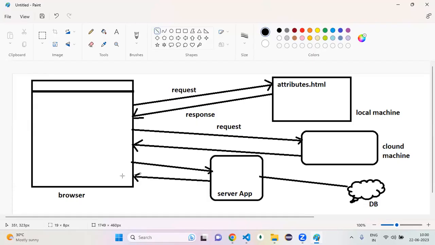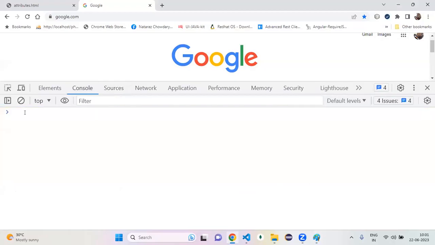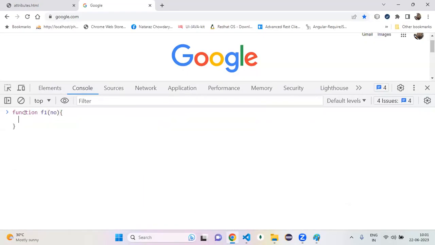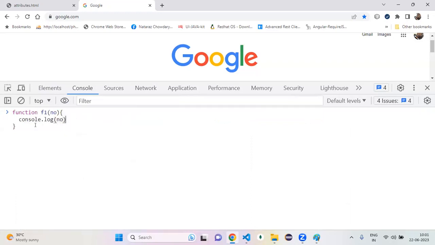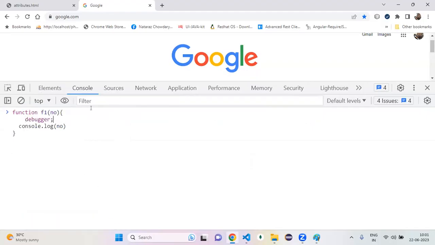Source tab and network tab. The next one: the source tab not only stores the data in the file explorer format, it is also used for debugging purposes. Function f1 with a number, console.log of number. Now f1 of 10, that number is printed. For example, if you want to debug your code with line by line execution, put the debugger keyword. We'll explain it in JavaScript; don't think more about this at this moment.